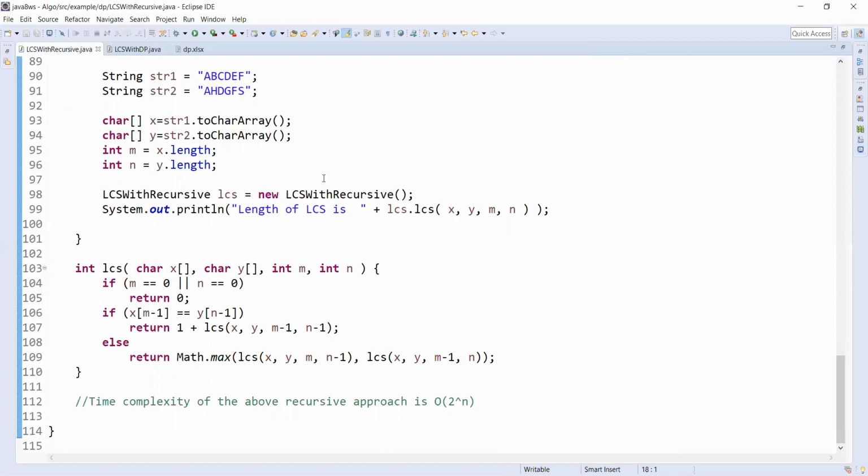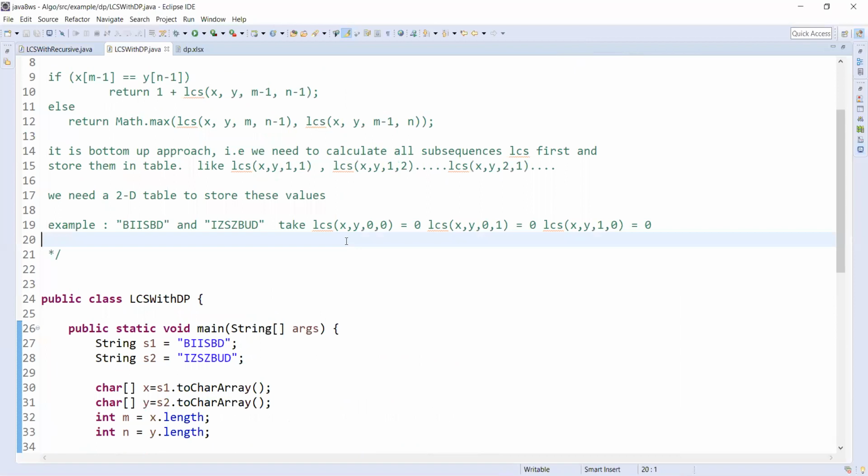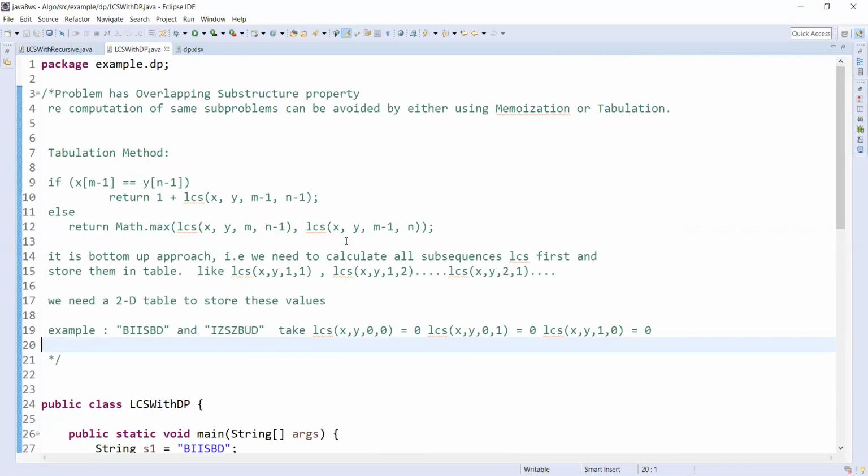Now we'll go to dynamic programming. Let's recap: we found the optimal substructure and subproblems with the overlapping condition. That means we can go for dynamic programming. The problem has the overlapping substructure property, so the recomputation of the same problem can be avoided by using either memoization or tabulation. So, the tabulation method.